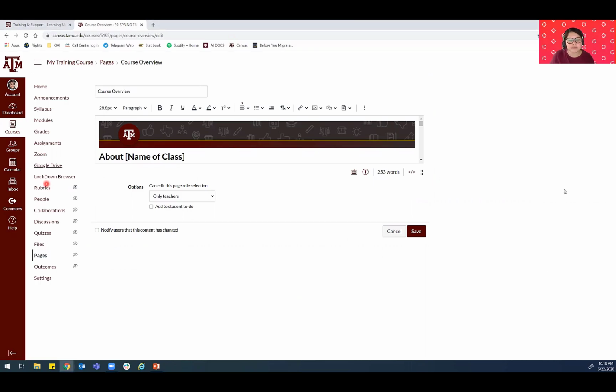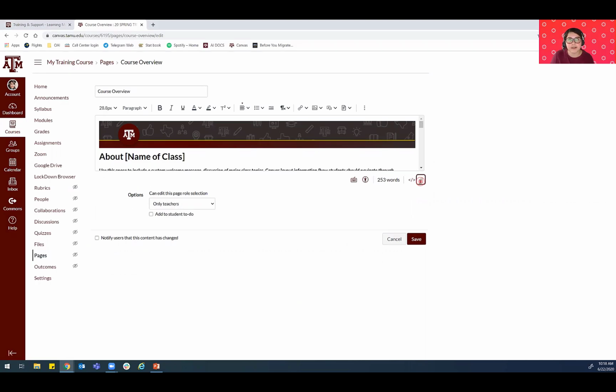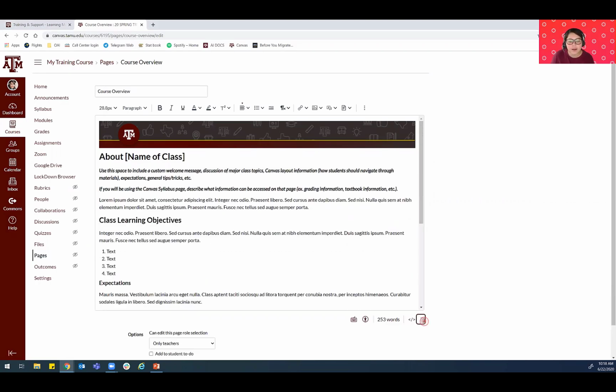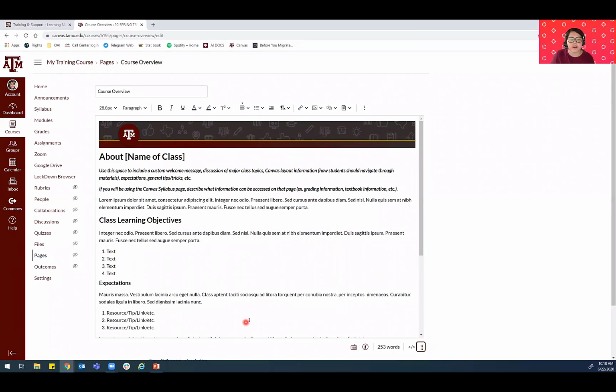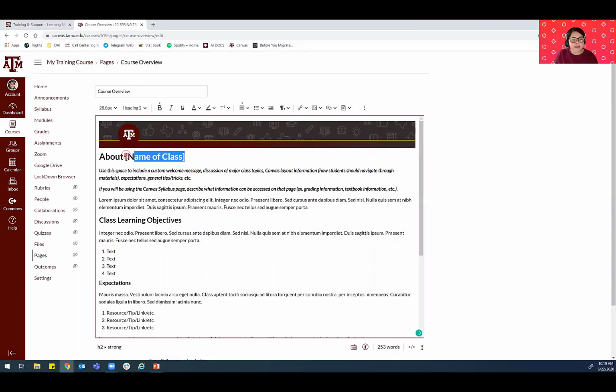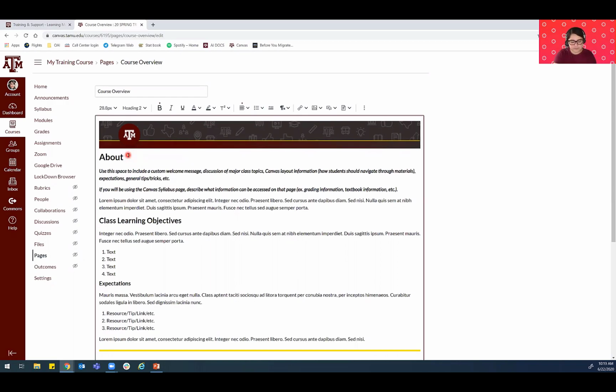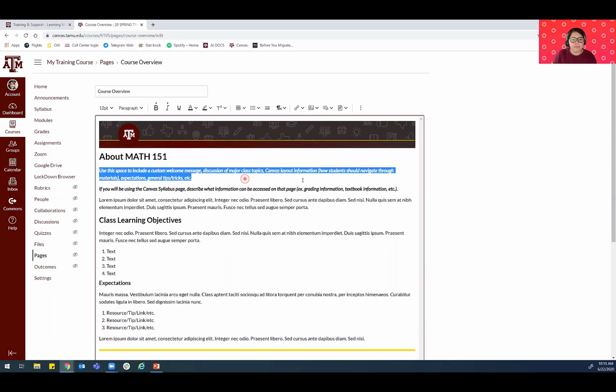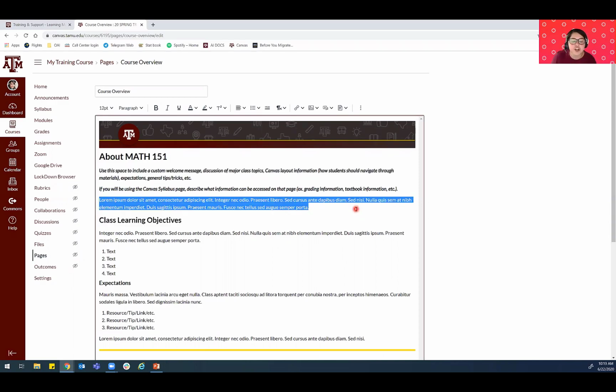Now I'm going to do the same thing I did earlier. I'm going to click on these 2x4 dots, then drag and hold to make this a little bit bigger for me to work out of. I could rename this, so, About Math 151. I can customize this information. As I said earlier, make sure you go through all of this and remove any lorem ipsum language and include your own language. You might find that some of this information is in your course overview or your syllabus. You can copy and paste that information and put it here.